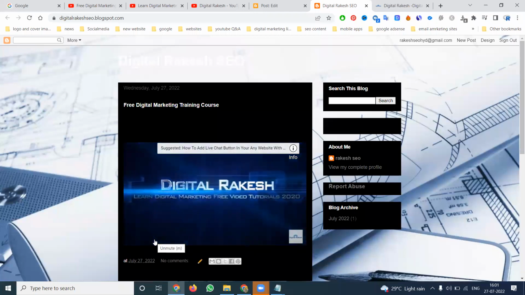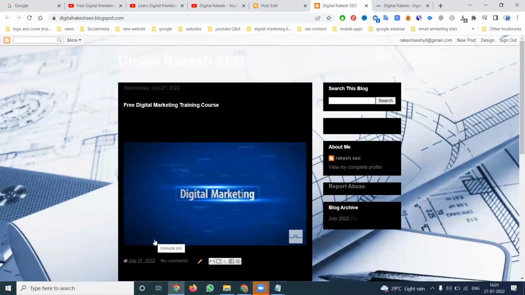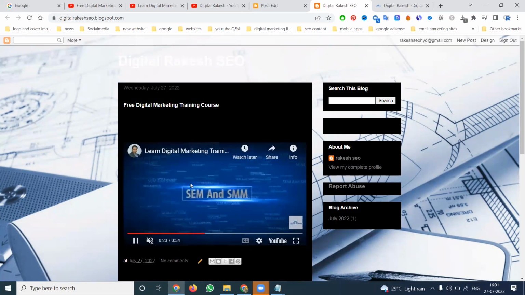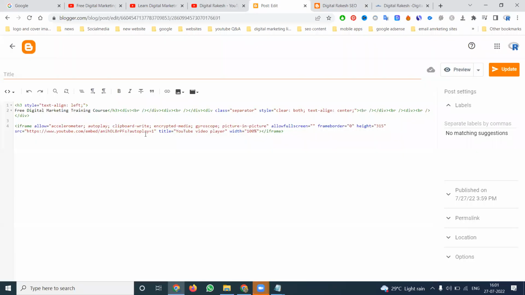But there is a small drawback. Any video that plays automatically will not be uploaded with ads. So that is the reason people use manual video playing. Here, there are no ads. Suppose I set it to play manually.